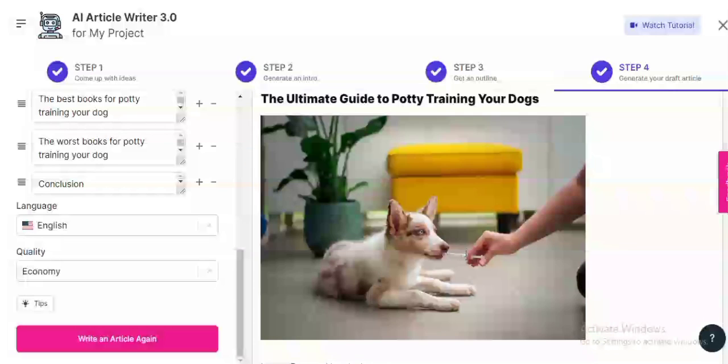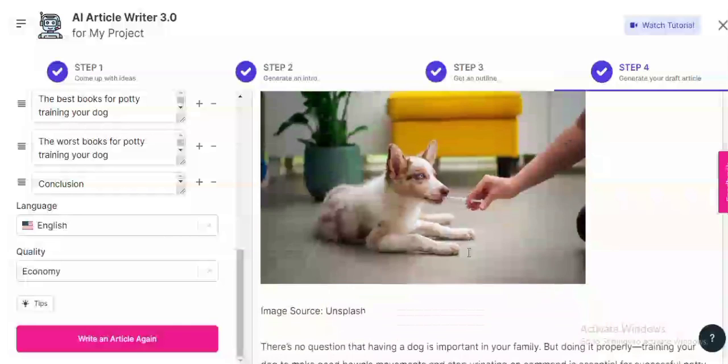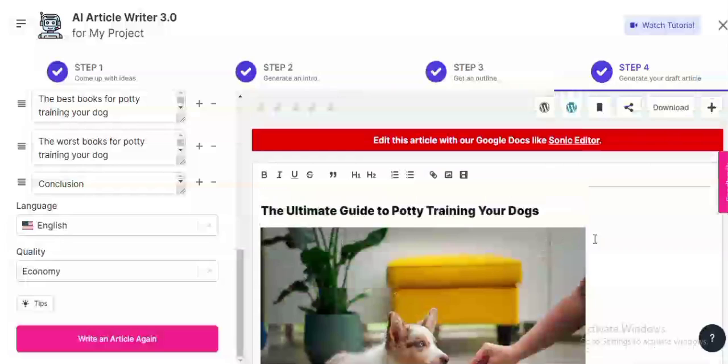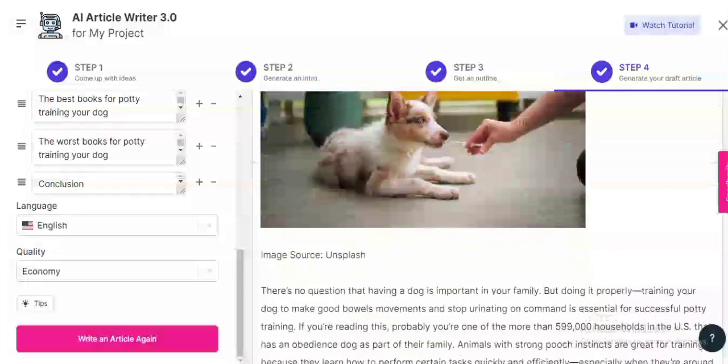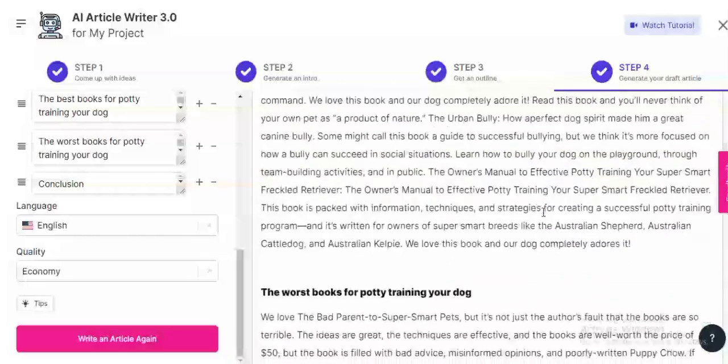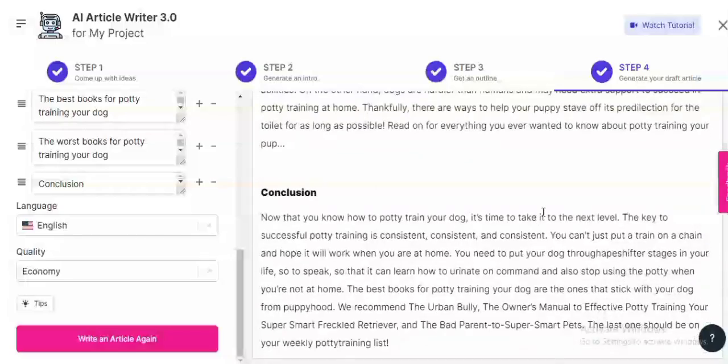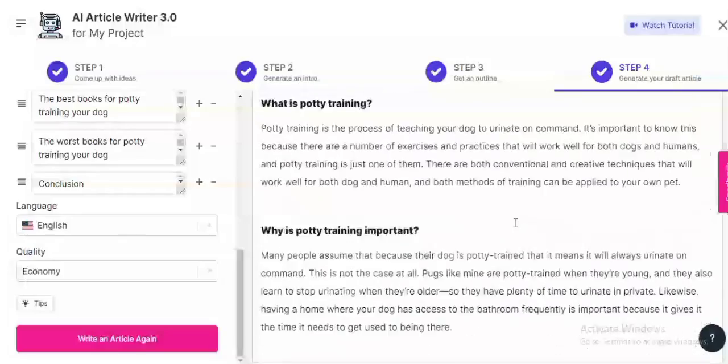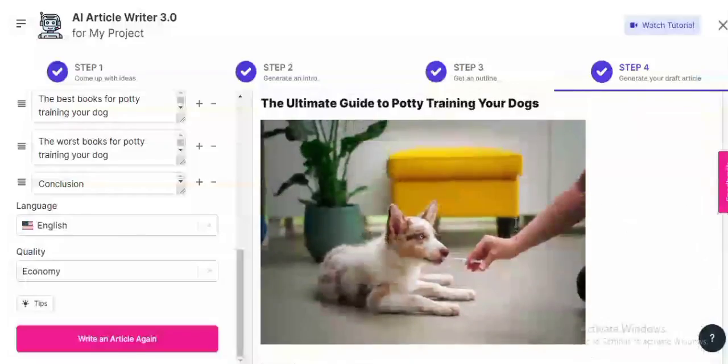We can now proofread the generated article, and then we can do further editing. At this point, we can use the Sonic editor. It says we can edit this article with our Google Doc like Sonic editor. So if we want to edit it with the Sonic editor, we can just click here and then it will open in the Sonic editor. We can look at it here. We can proofread everything that has been written.